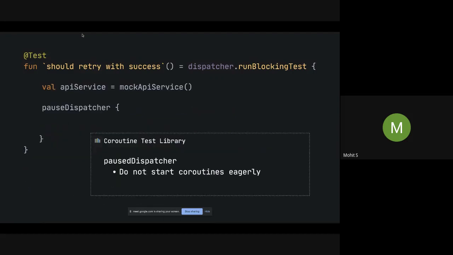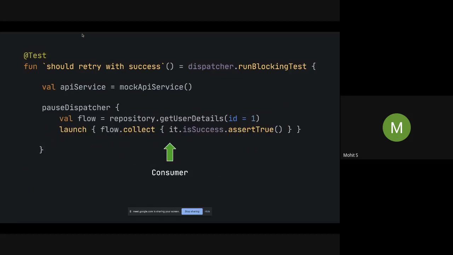So I didn't include it on this because I don't have room in the slide. And then I'm going to use this pause dispatcher method that I want to eagerly start coroutines. Inside of that Lambda block, I'm going to grab the flow, and then I'm going to launch a child coroutine. And this is how you launch a child coroutine. Inside of there, I'm doing my flow collection.